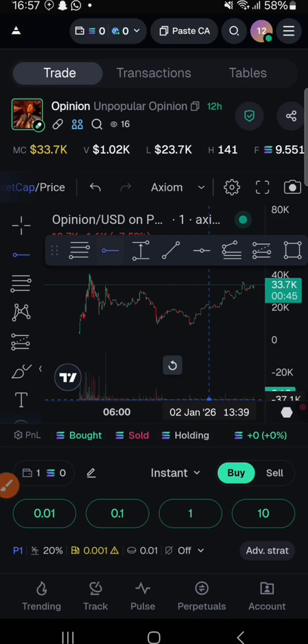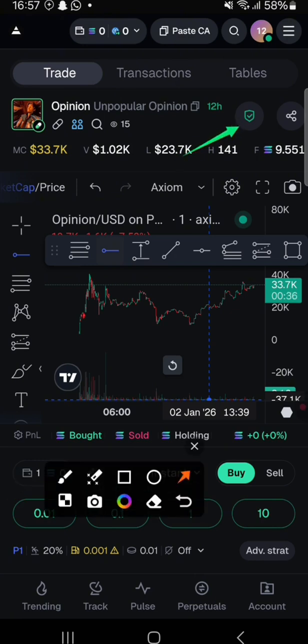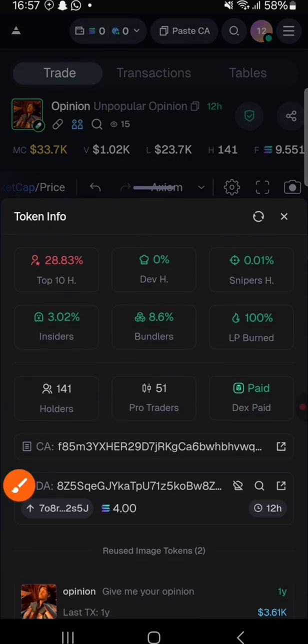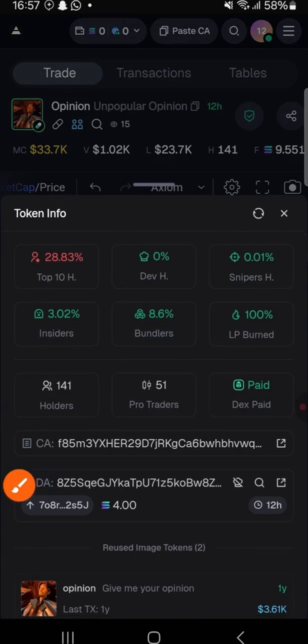And like I did in the previous video for you guys, you can't just trade any coin anyhow. Whenever you want to trade a coin, when you open the coin, we definitely see this thing here, which I already did before. I want to check bundle. And you see bundler is just 8.6%, which is good. But me, I like when the coin is free from bundlers.